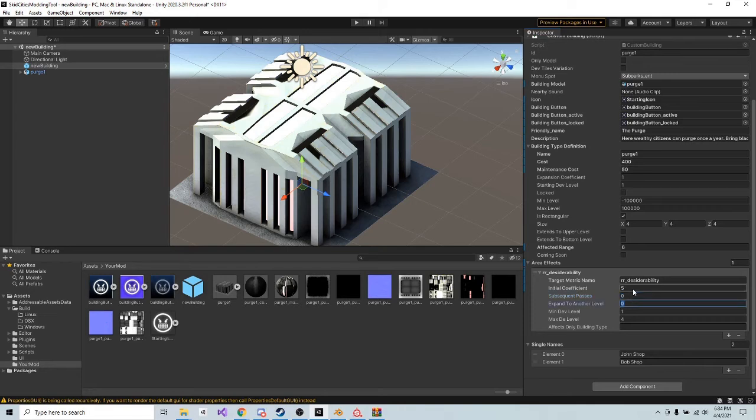Expand to another level. By default, it's 0. This means that the effect is going to be at the same level of the building where it's built. For example, sewers also have an effect on level 1, which means they affect buildings on the upper level compared to where they are built.